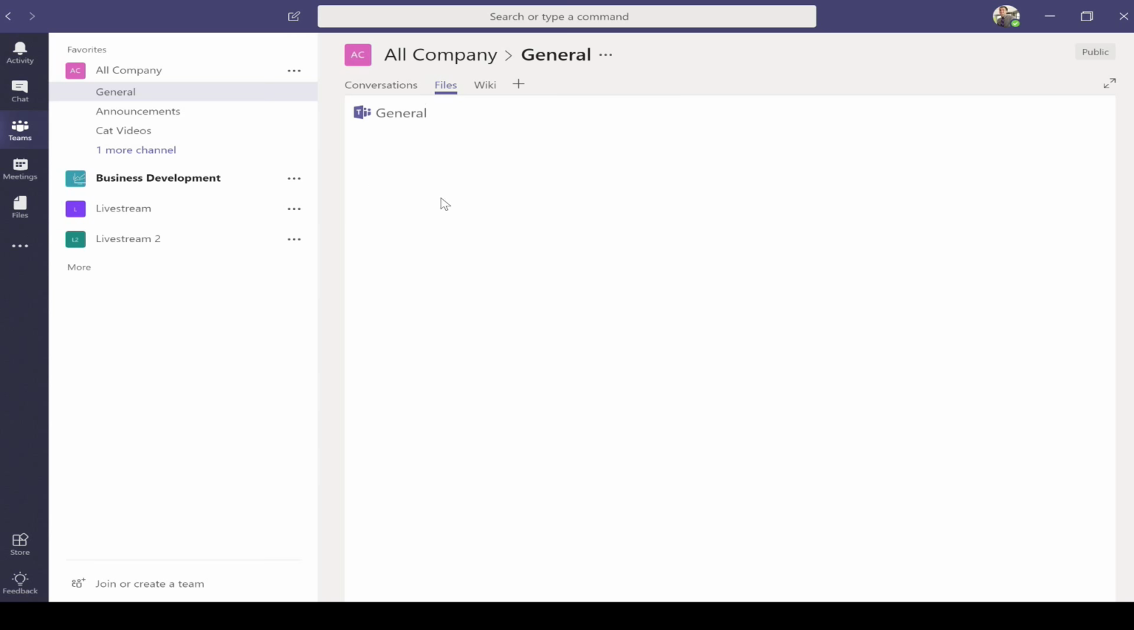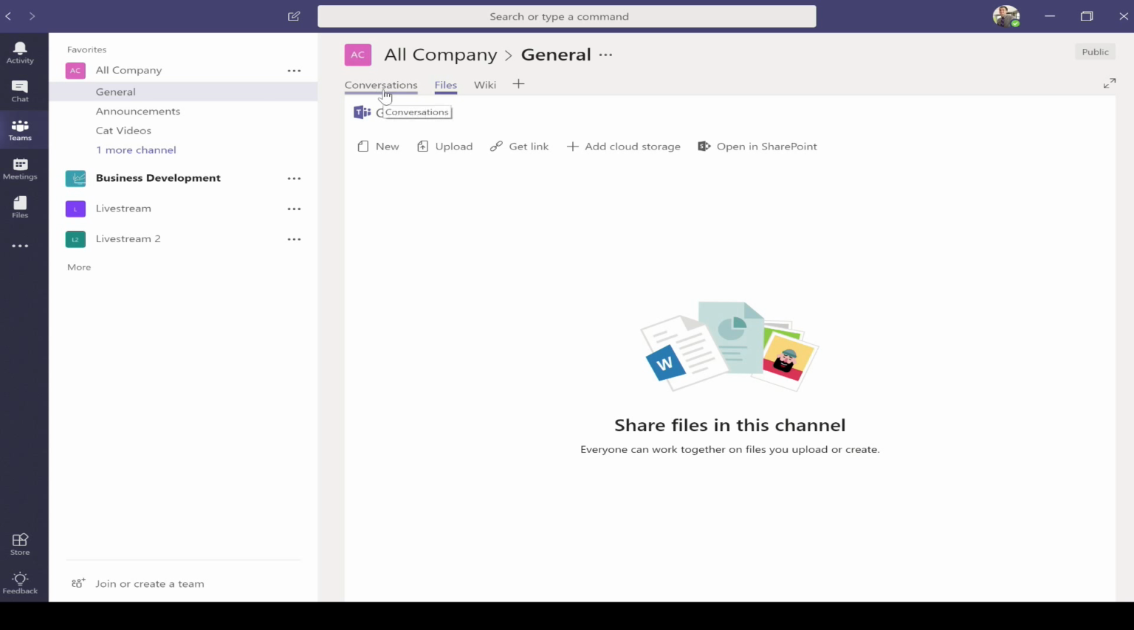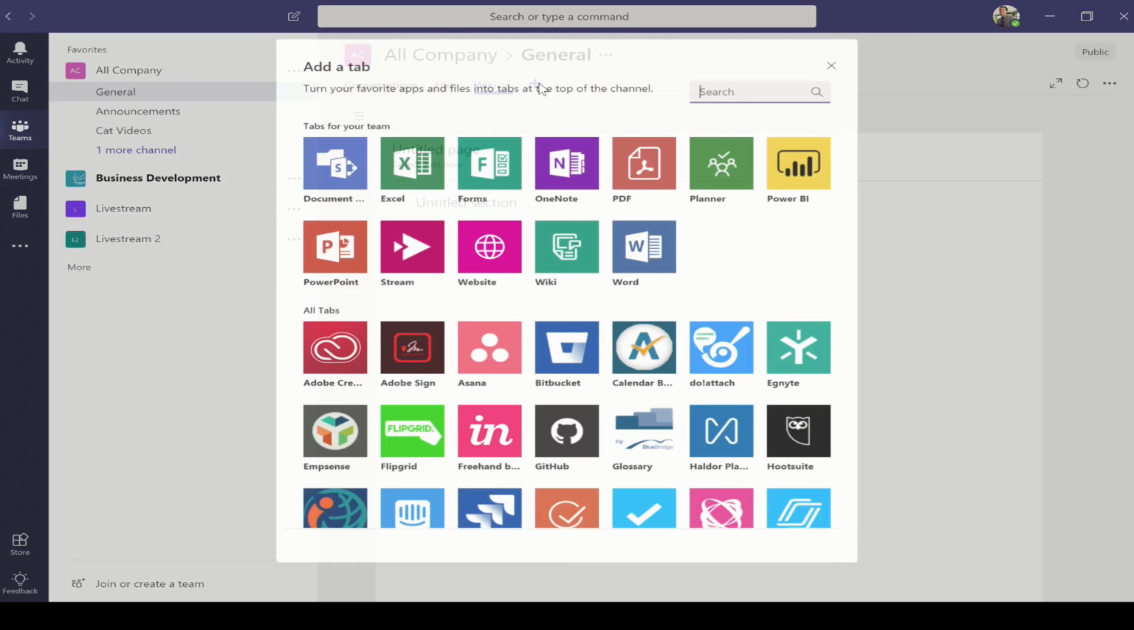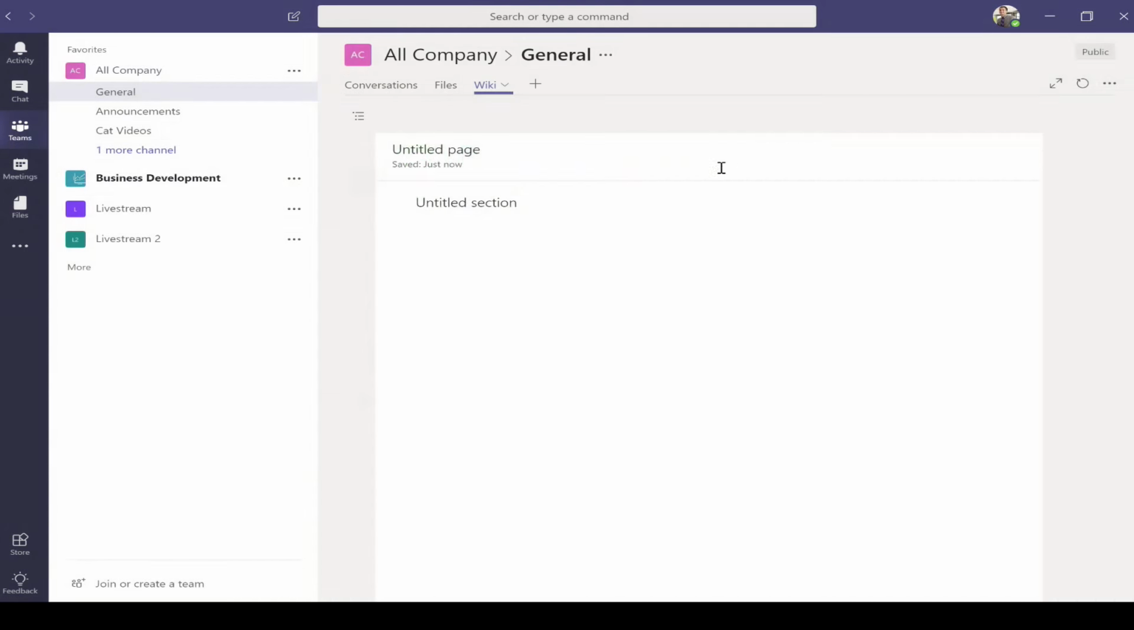You gotta have files in there. I think you're right. There are a couple of things. Yeah, look at that. There's our open in SharePoint button right there. You got a wiki if you want to have like a little internal knowledge base of documents. All these come default with a new team, and you can delete them if you don't want to, or start using them. What's the difference between that and OneNote?